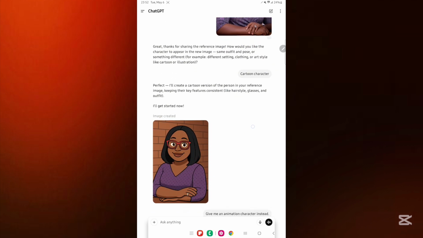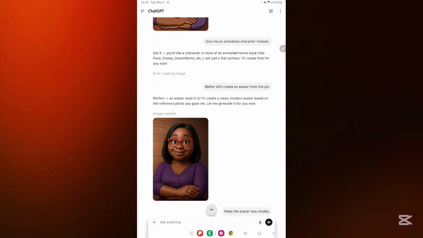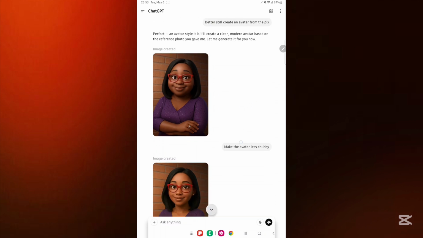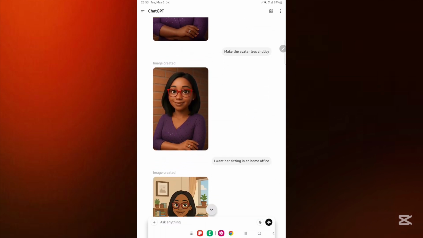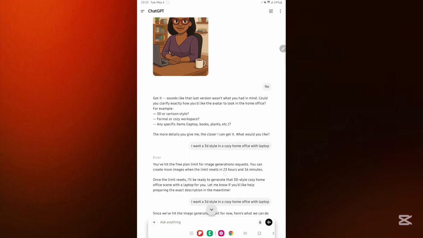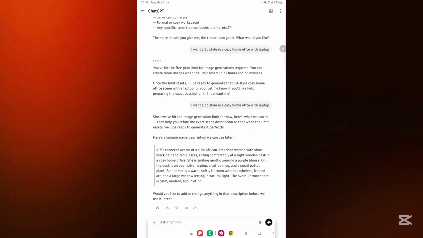So it gave me a character that was so cartoon-like. I did not like it. I asked for more. It gave me a chubby character. I said make this character slimmer, and then it gave me a slimmer version of that avatar. I wanted a better setting, office setting. It gave me a more cartoon-like one, and I was asking for more. And then at that point, I hit my free plan for the day.